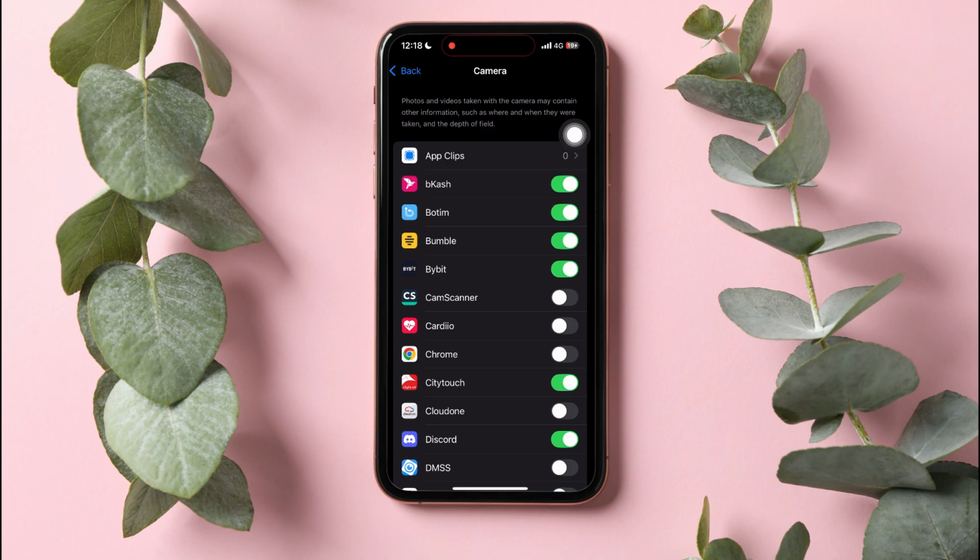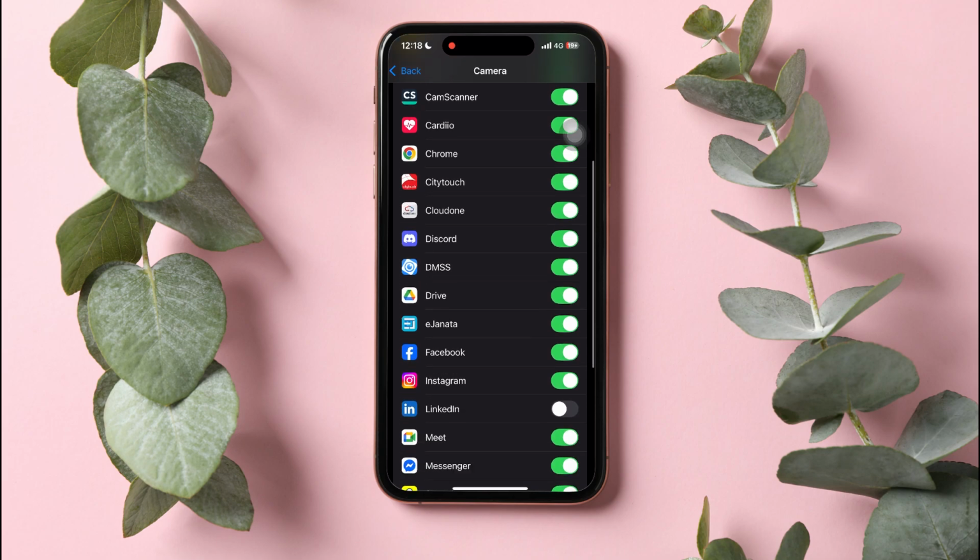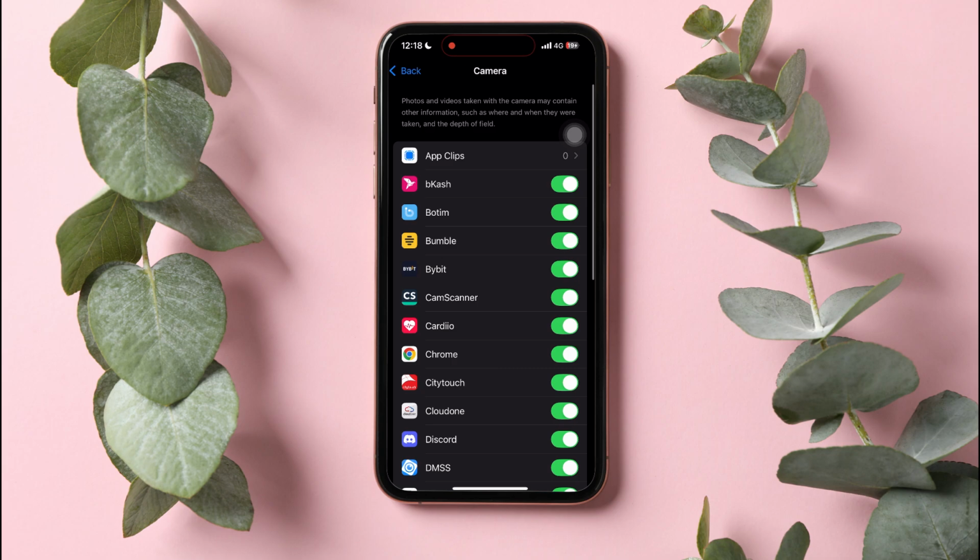If you want to allow camera access to all of the apps, then turn on all of the options as shown. You have now successfully turned on camera access for all your apps on iPhone. You can go back and change the camera access settings from here whenever you want. Following these steps, you can easily turn on camera access on iPhone.